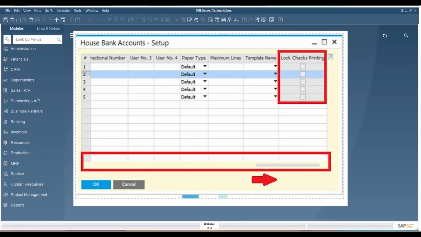The lock check printing feature is a great benefit. This feature is locked automatically to prevent simultaneous printing or updating of checks for the same account by multiple users. Sometimes users get kicked out of SAP while in the middle of the check run, and when they're trying to log back into SAP and print the checks, they are unable to select the checks under the check. The solution for this, when it occurs, is to open up the house bank account setup, which we're going to do right now.